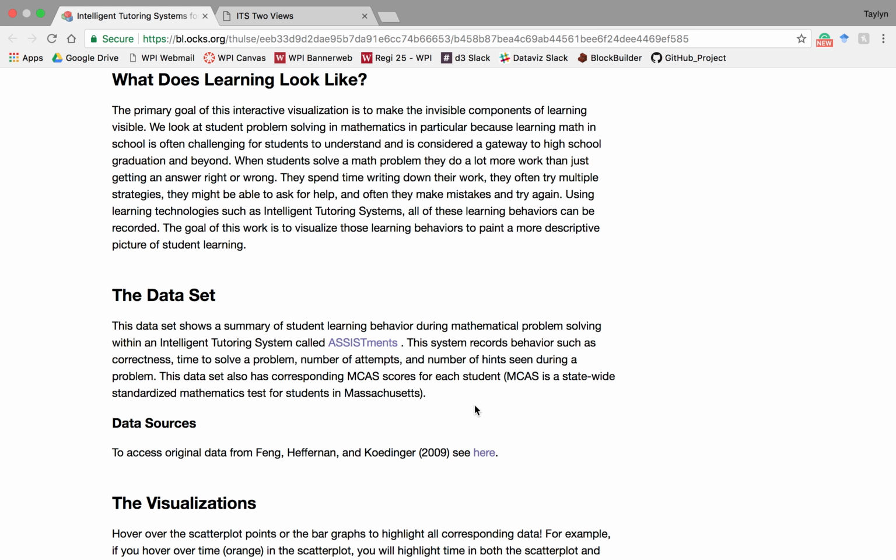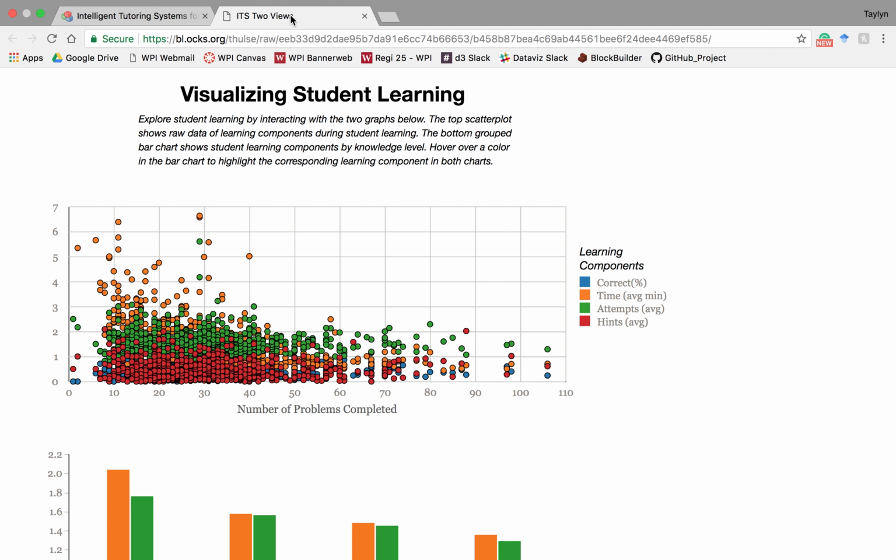The data set included data from student problem solving during mathematics problems, in addition to student MCAS scores, which is the statewide standardized mathematics test for students in Massachusetts. So we're using that data to try and visualize student learning. So let's go to the visualization.